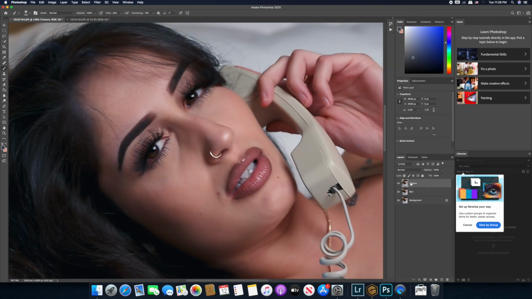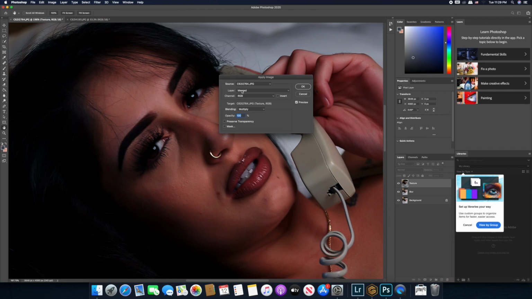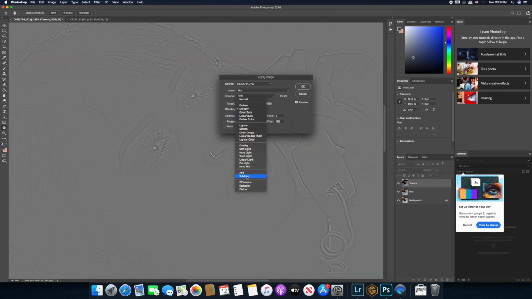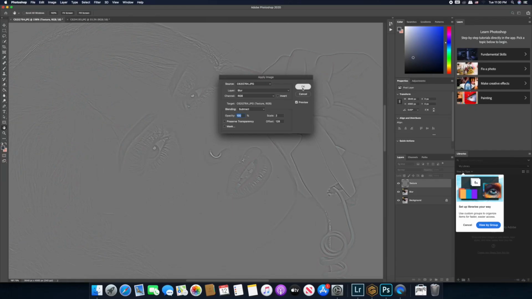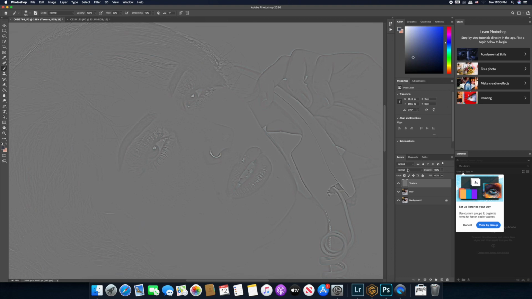Alright, we're gonna go to the second layer, enable the eyeball, and we're gonna be going to Image, Apply Image, and we're gonna go in that section called Layer. We're gonna select Blur, and then we're gonna change the blending mode to Subtract. You want to keep scale at 2, offset at 128. That is the best setting for 8-bit images. We're gonna hit OK, and we're gonna change this to Linear Light.